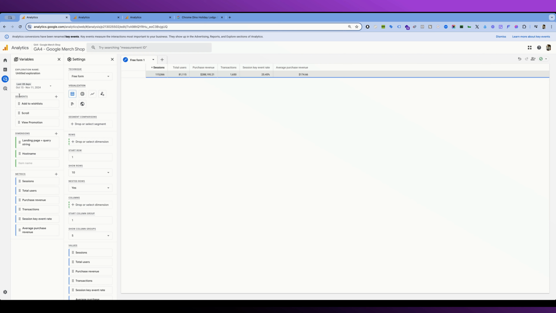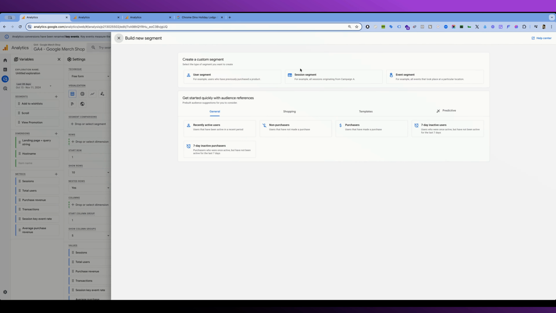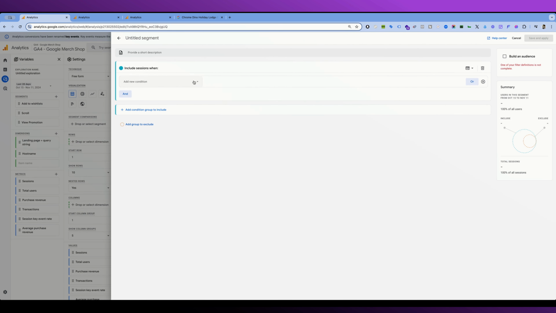So inside this segment section, it will be empty for you. So you'll need to click on this plus icon, select session segment. Now let's use a condition. So here, let's use the event name, and the filter should be exactly matches. And the value that you should be selecting in your case from your GA4 property is the event name that you'd like to know the conversion rate for that event.